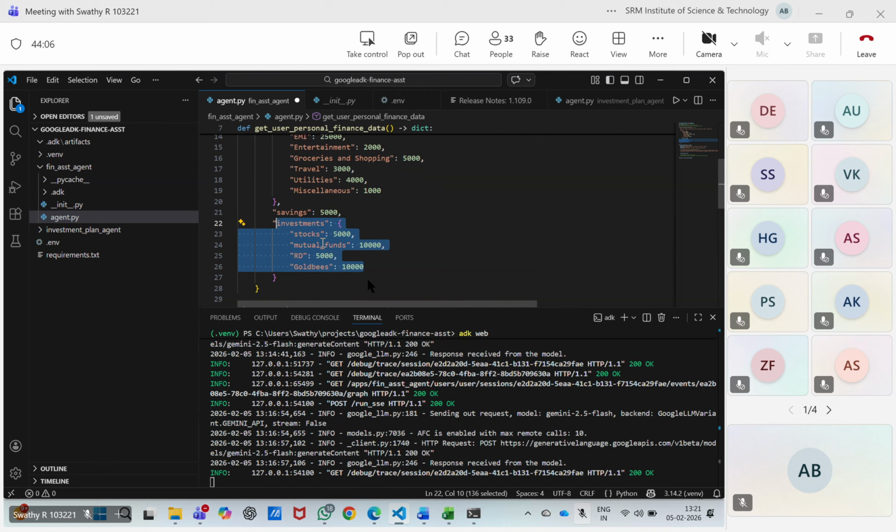Function ends. So this return statement, and the function is terminated. Now here I'm just going to give this as a tool to my agent. Look at this. Tools is equal to, within square brackets, I'm giving the name of the function.